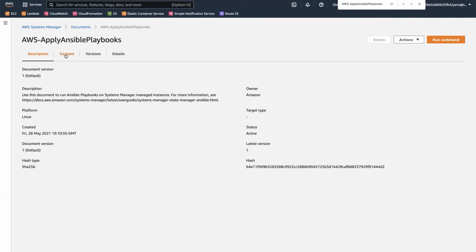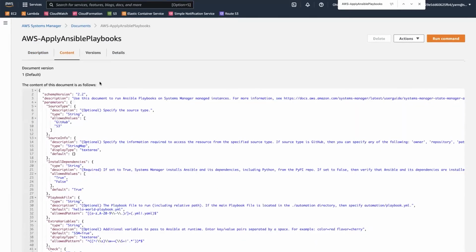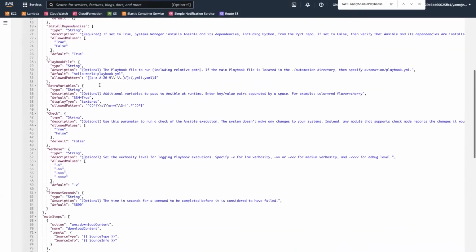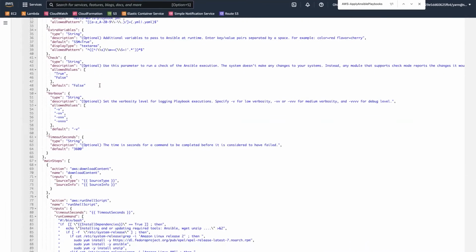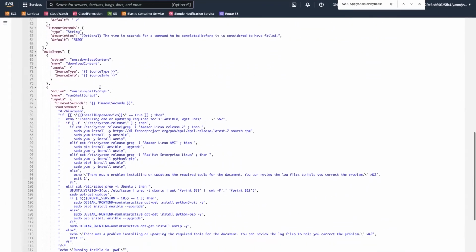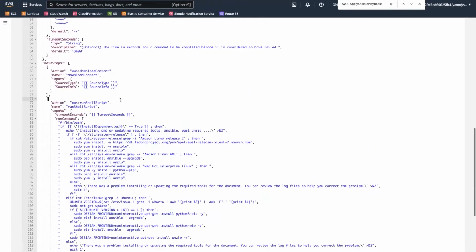And you can actually see the source code for this if you go to content. And you can see you have different options for how verbose you want the output of this to be. And you can see the steps. It downloads Ansible if it doesn't find Ansible, or you can actually prevent it from doing that if you don't want it to do that.